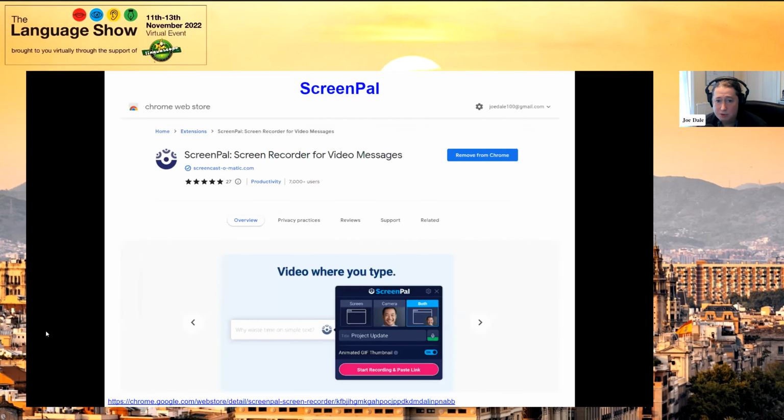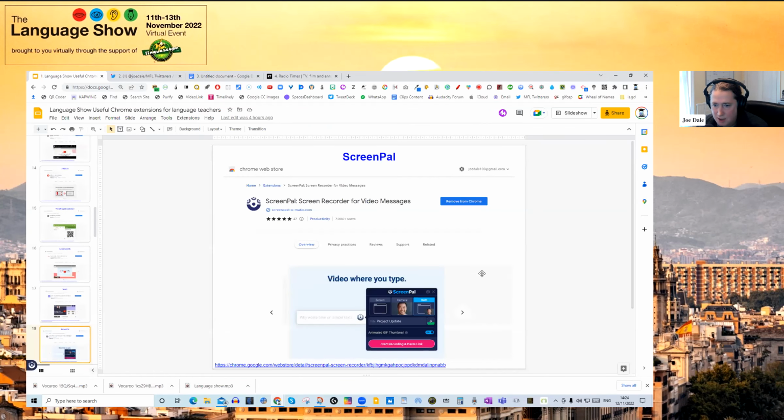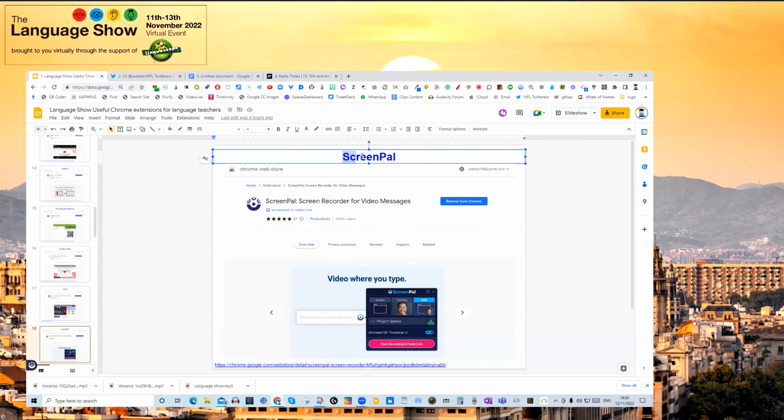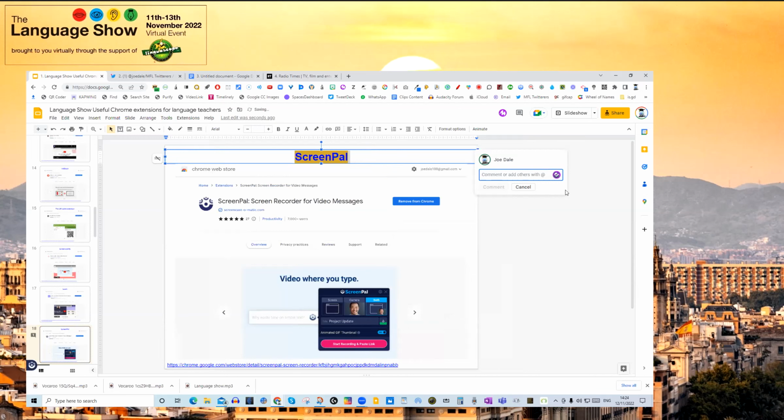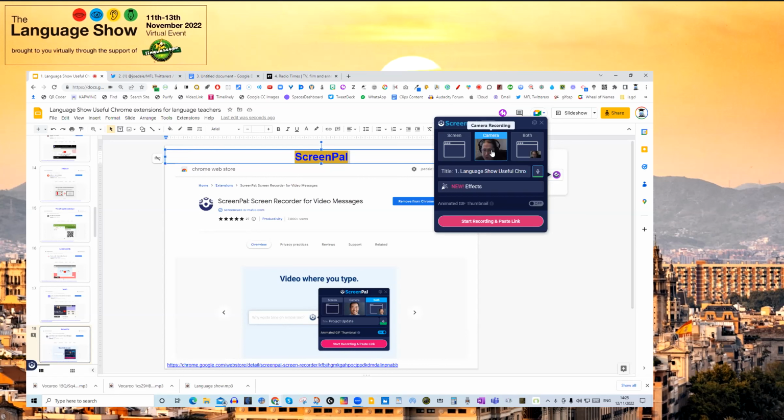ScreenPal, which was shown by Esmeralda Salgado yesterday, is another way of recording the screen, but it's slightly different. What I'm going to do now is mute my video, and I'm going to show you how this works live. So let's say I highlight the word ScreenPal like this, and I right-click, and it says comment. I click on comment, and you'll notice that I've got two little icons here. One is for Mote, and one is for ScreenPal. If I click on the ScreenPal one, this now comes up, and you can see that the camera is now working because I've muted the video in Zoom.